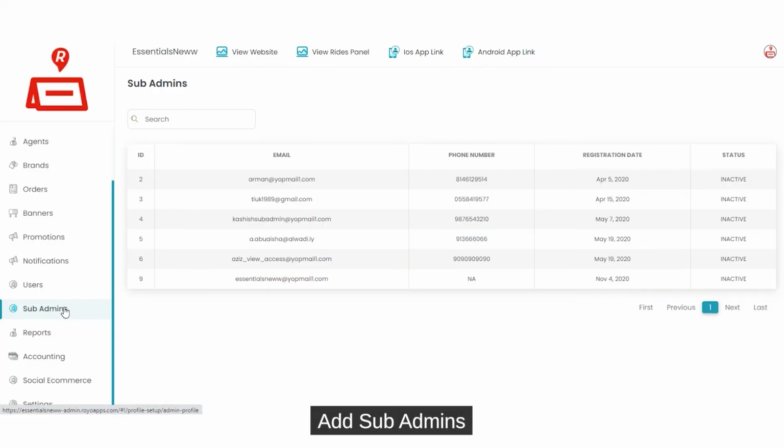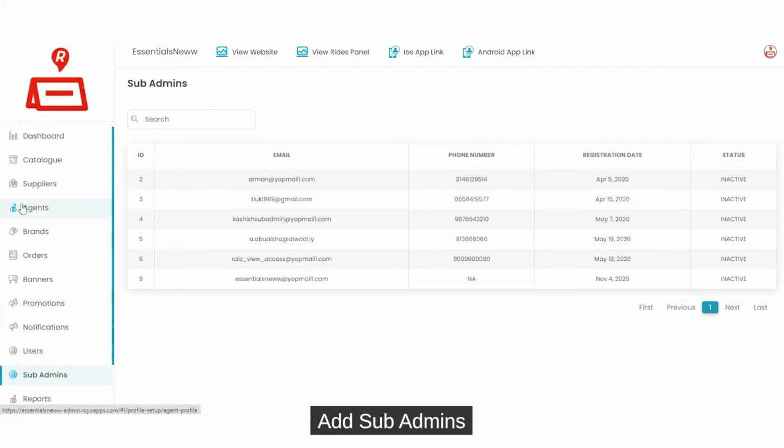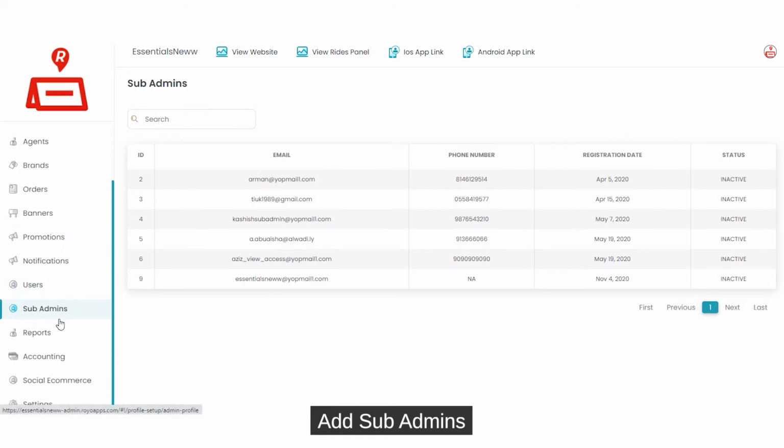Next, coming to the sub-admin section, here the admin has the access or the authority to assign sub-admins. For example, he can grant permissions or rules to different persons to edit, update or delete anything. Like if the admin assigns this person as a sub-admin, he can grant different permissions to this person, like he can manage the catalog, suppliers, agents, brands, run promotions, notifications, etc. All these permissions can be granted or modified by the admin whenever he likes.